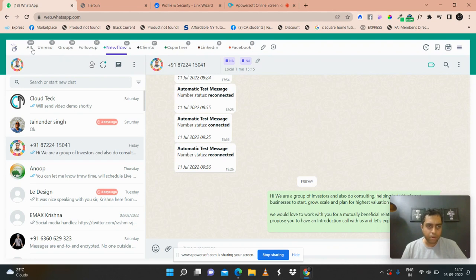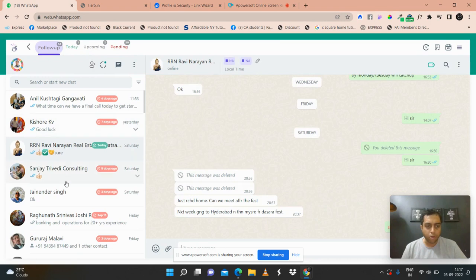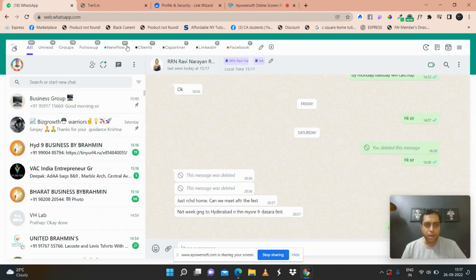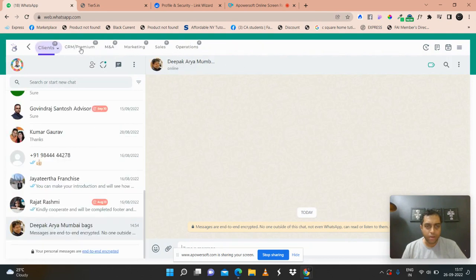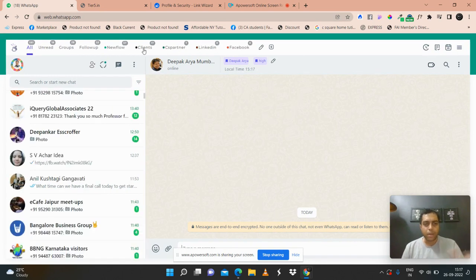By default, you'll have four labels, where all the follow-ups will be shown. Today will be shown as green, upcoming future follow-ups in black, and pending in red. And these are the labels: five labels and another five sub-labels. In total, we can create 25 labels all put together, labels and sub-labels.